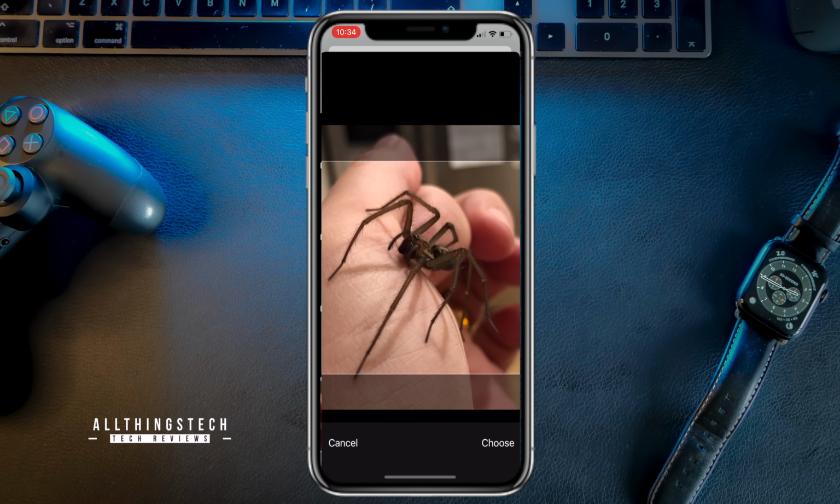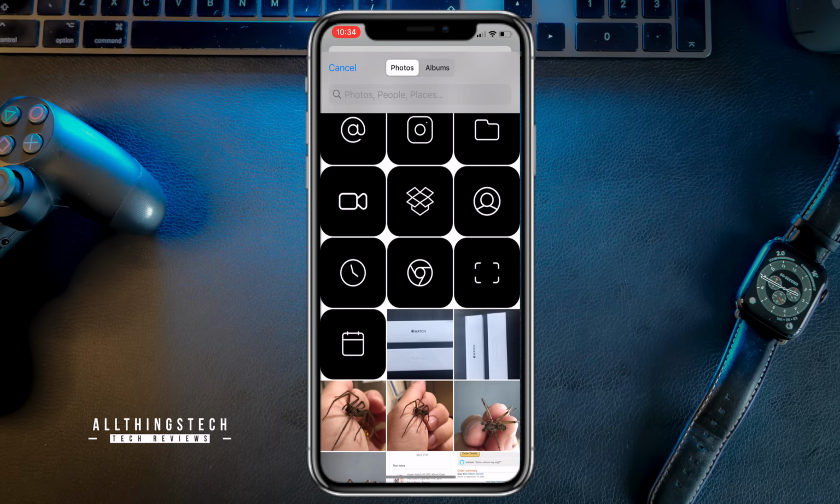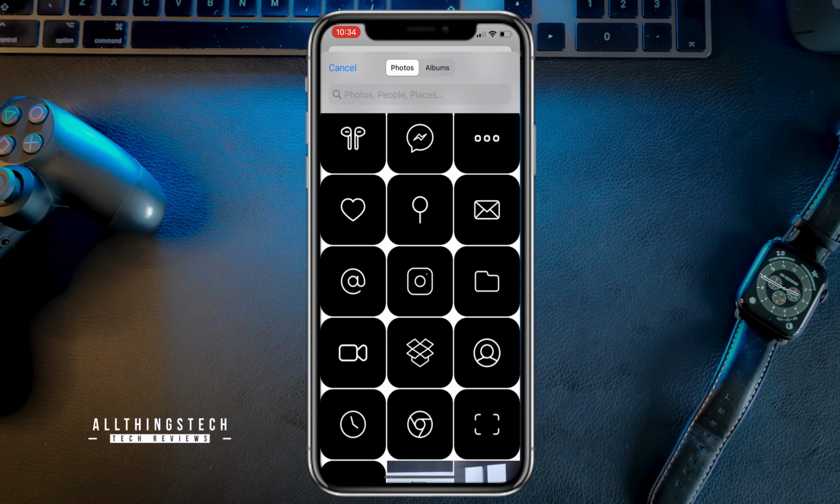And again, if you've got different icons, oh, by the way, guys, look at this spider. Caught this one yesterday. Anyway, so if you wanted that spider, for instance, as the icon, you could choose that.